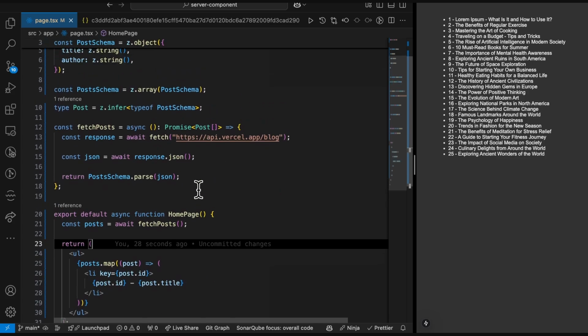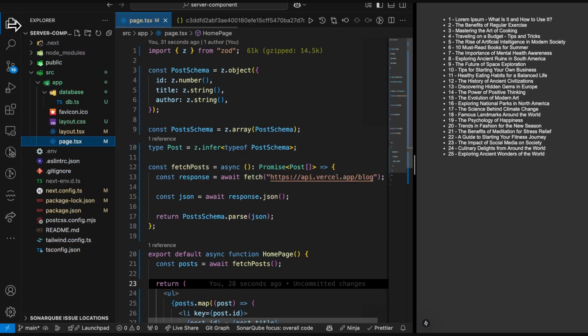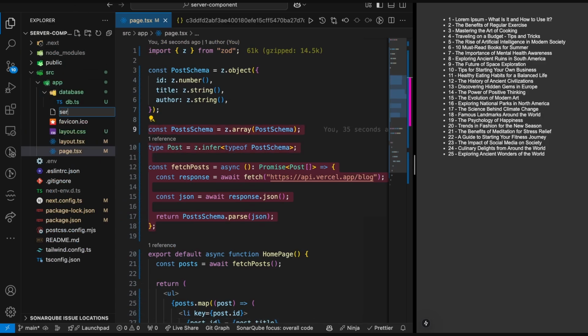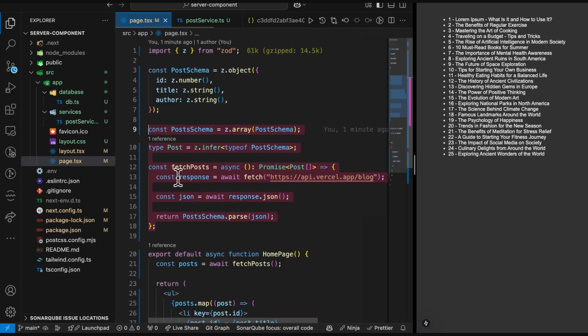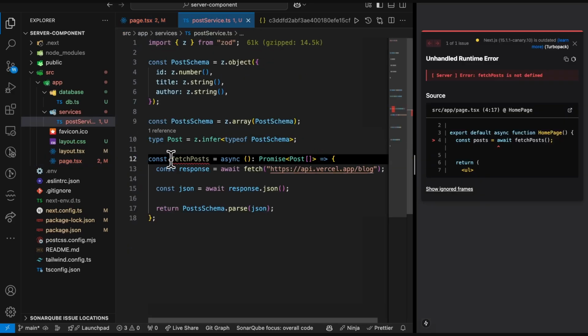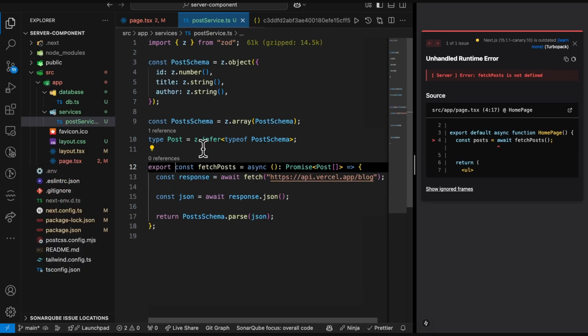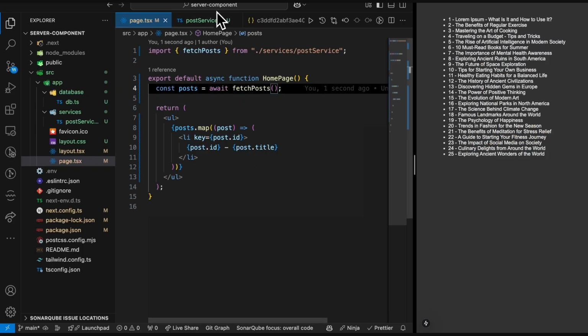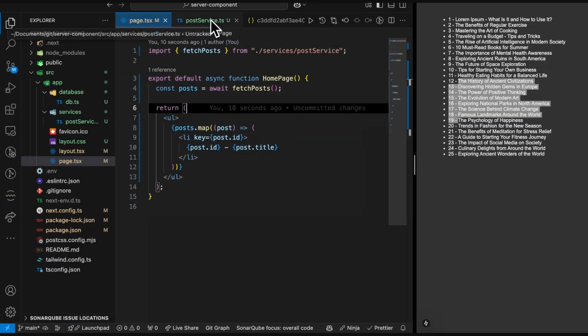Now maybe it's cleaner, but of course it's better to move the entire getting data into another module. Maybe I can open a file here like this, services, post service.js or ts, and then I can extract the required code here. Then I can export this one. Now if I try to import it, it's better now, and we get the same result here. So that was it for calling the fetch function.